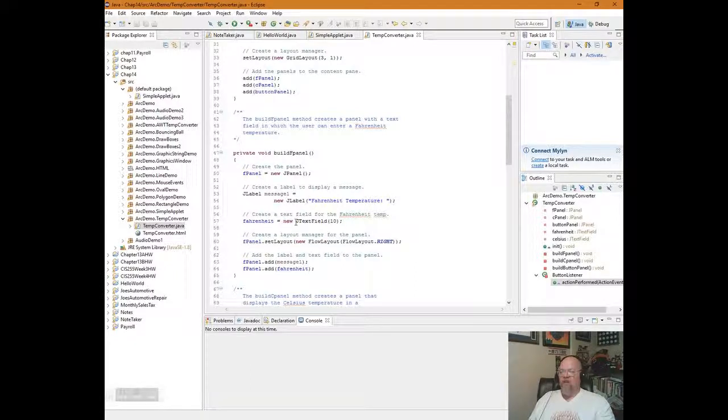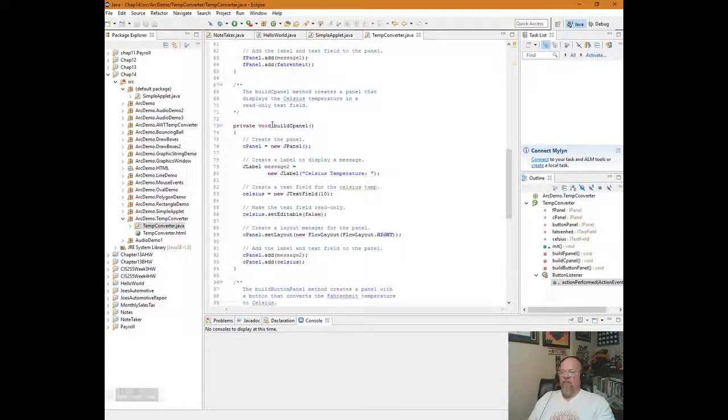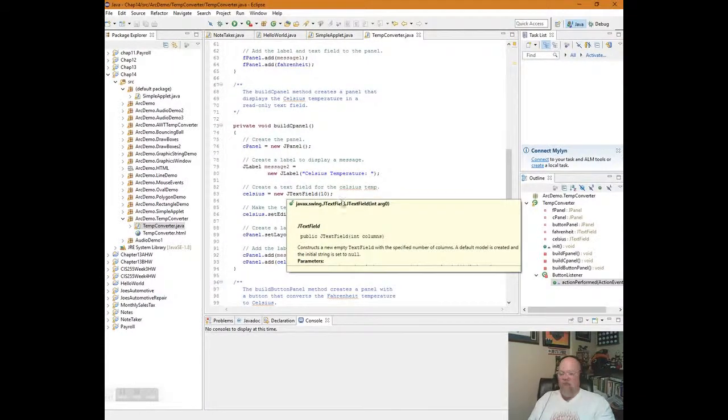So here's my build panel. I go ahead and instantiate my new F panel as a JPanel. I create a JLabel called message1 and instantiate it with Fahrenheit temperature. And then Fahrenheit is my text box. I instantiate it as a new JTextField that's 10 characters wide. My F panel that I just created, set the layout to a flow layout and layout right. So it's going to basically be on the right hand side. And then fpanel.add the message1, which is my label, and then I add the Fahrenheit, which is my text box.